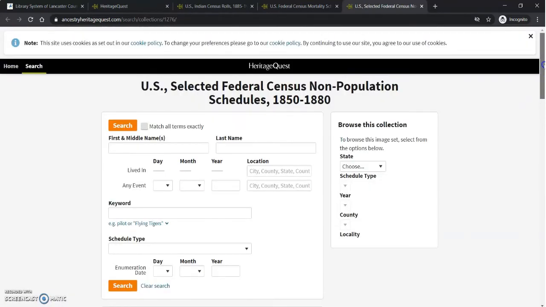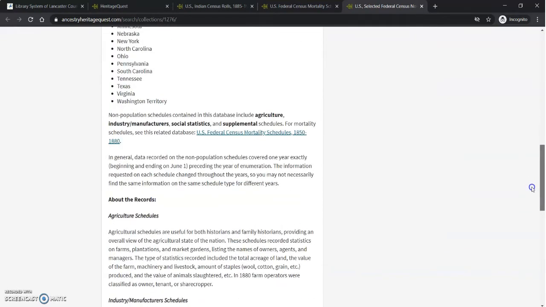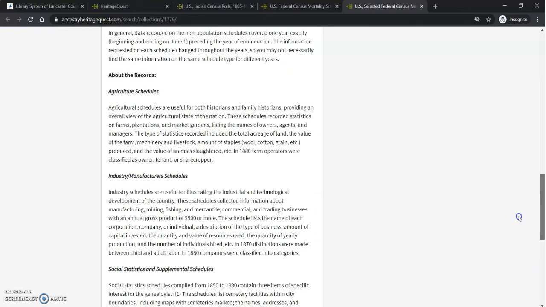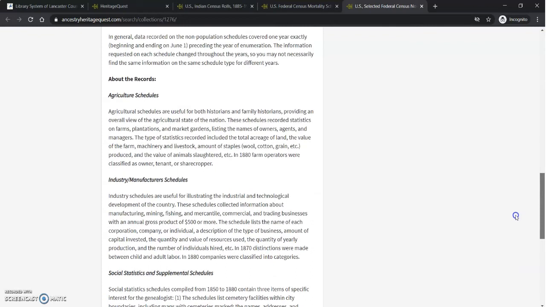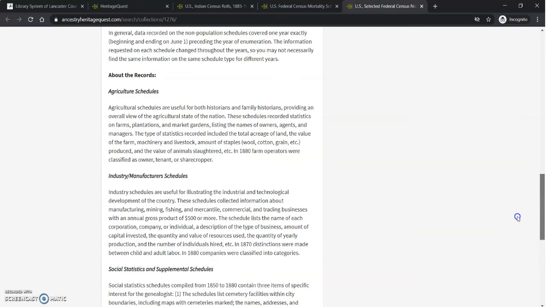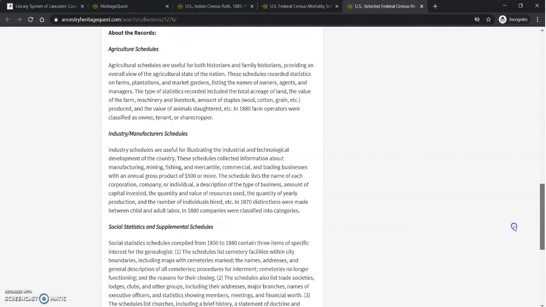Selected federal census non-population schedules. Let's see. Non-population schedules contained in this database include agricultural, industry, manufacturers, social statistics, and supplemental schedules. Agricultural schedules are useful for both historians and family historians, providing an overall view of the agricultural state of the nation. They recorded statistics on farms, plantations, and market gardens.